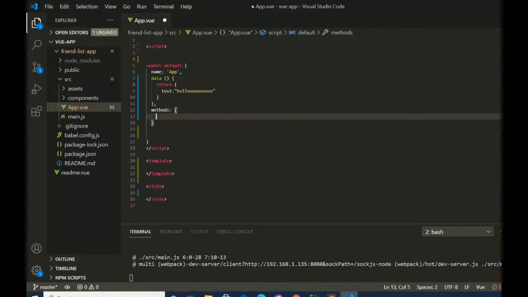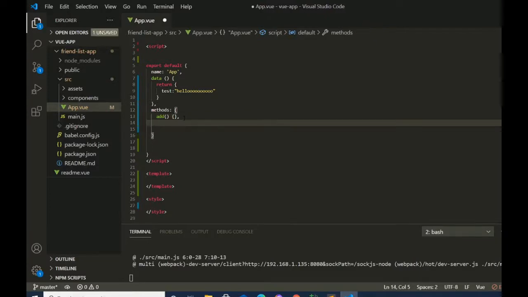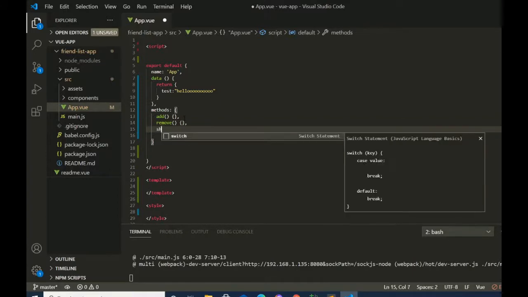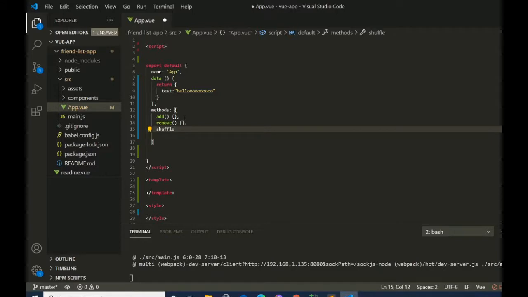So it's going to be add. We'll put a comment there and add the next method, which will be remove, and then shuffle. So we have our methods.